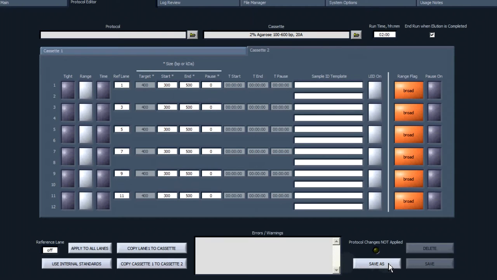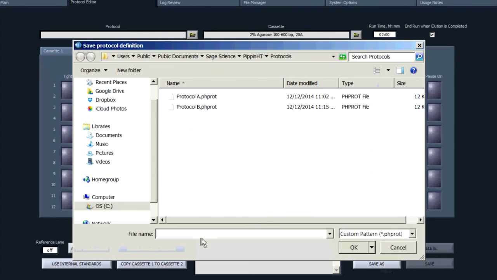Press Save As to save the protocol. A pop-up window will appear that displays the protocol's folder. Enter a file name and press OK.